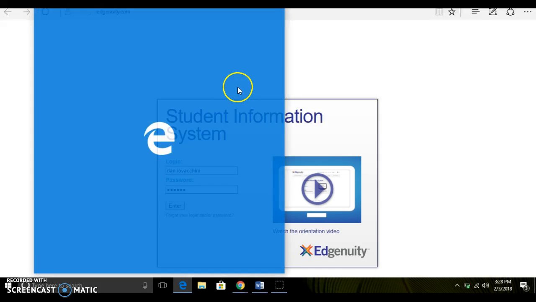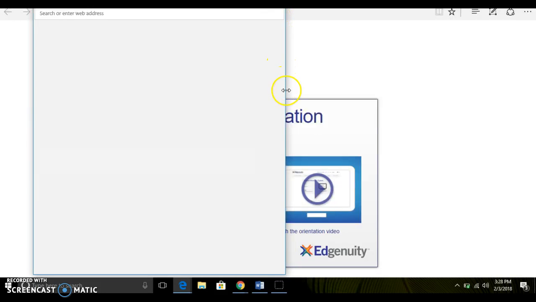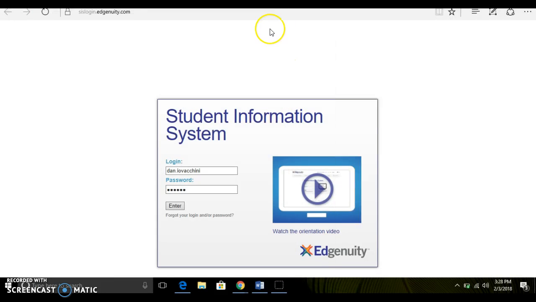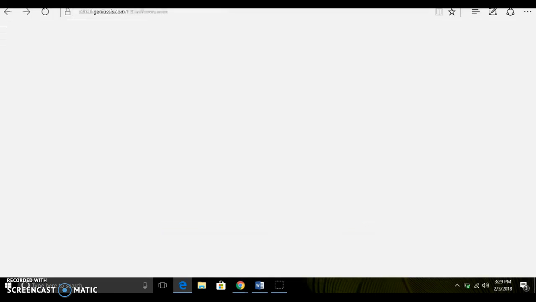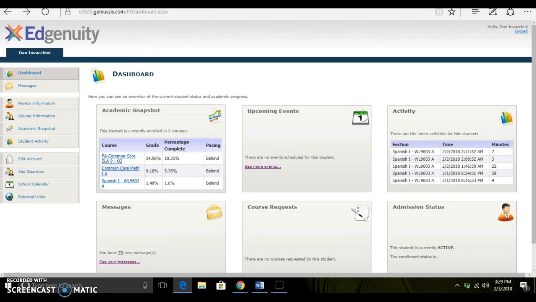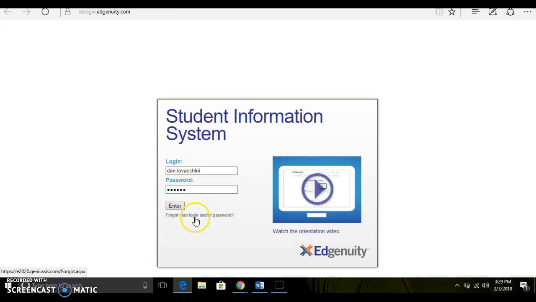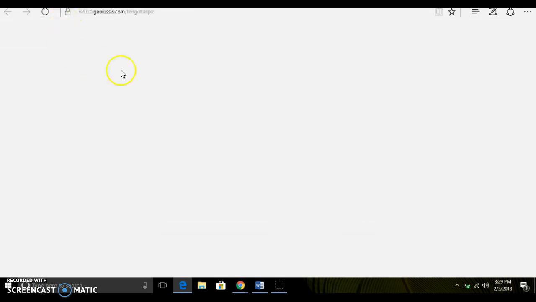Okay, this is called the Student Information System. Sorry about that. Microsoft Edge is going a little crazy on me. I've put in a student's name. I click enter on him. Basically, you have options here. You could go right into Edgenuity like this, or you can hit forgot your login or password, which we know what it is anyway, so we're not going to do that.